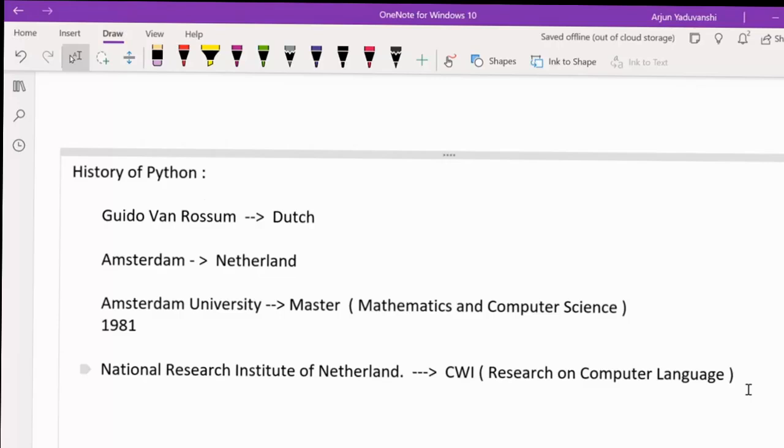Now, at that time in the 80s, there was a trend going on. Every country wanted to have its own programming language. The UK, France, Germany, the Netherlands, the US, all these countries. The US was far ahead, but they also wanted a programming language of their own. So the Netherlands also started building a programming language. This was taken care of by CWI.